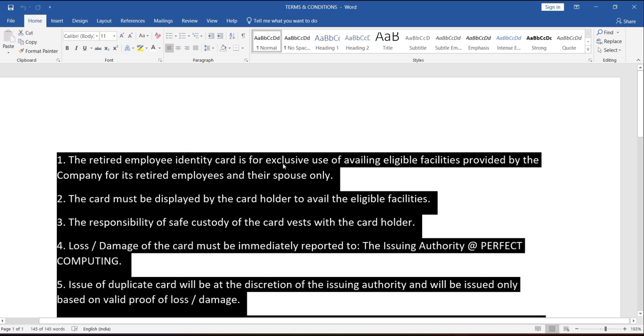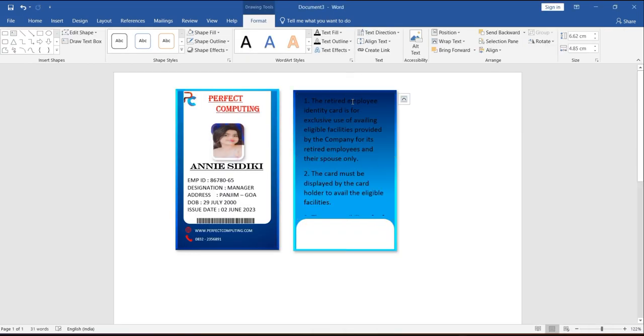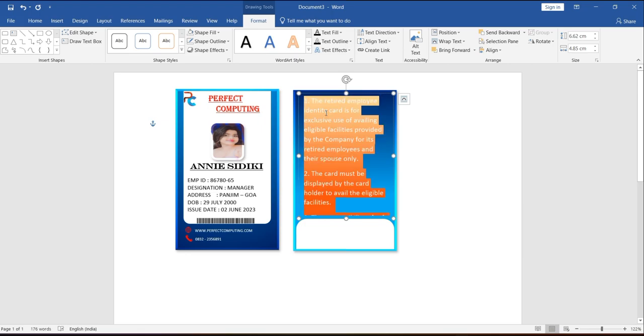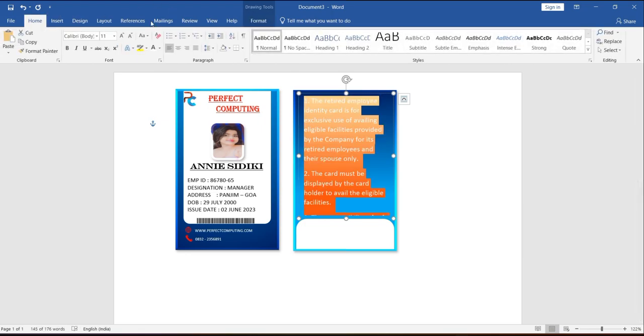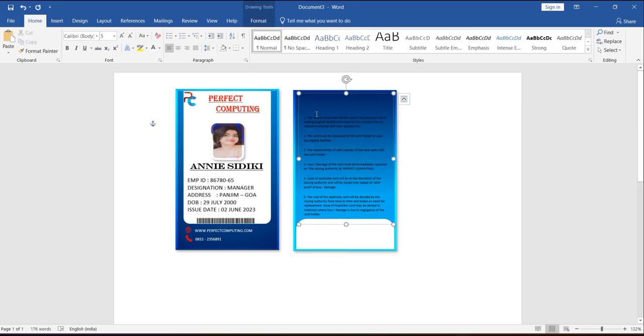Control A, select it, and Control C, copy. Go in the ID card and just Control V, paste it. Control A, select the whole text. Go in Home tab, decrease the size a bit, 0.5 to 5 point. Okay, done. Control A, select and set the color to white.